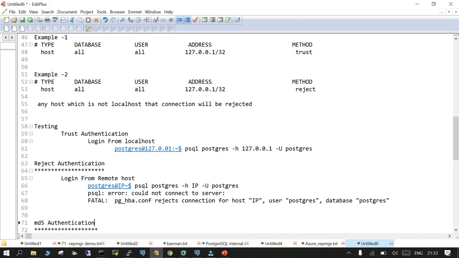Why are we discussing specifically about it? Because in the recent few demos we have seen that we have used the trust for the replication user. So we need to understand why we are allowing the replication user to use the trust, because we wanted it to go through without any sort of hindrance.